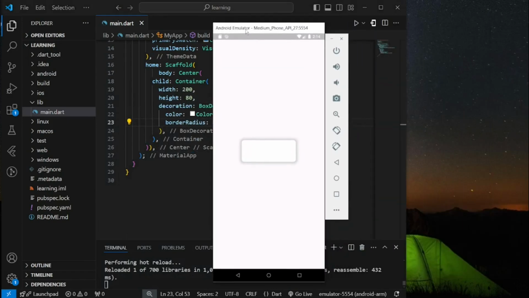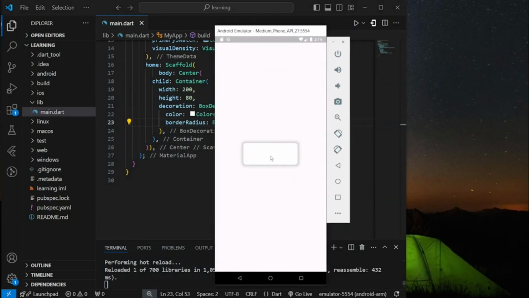In this video, I will show you how to add shadow to your widget in Flutter using BoxShadow widget. BoxShadow is a built-in widget in Flutter whose functionality is to cast shadow to a box. For example, in my emulator, you can see that there is a rectangle container with a shadow surrounding the container. This is the effects of BoxShadow widget.